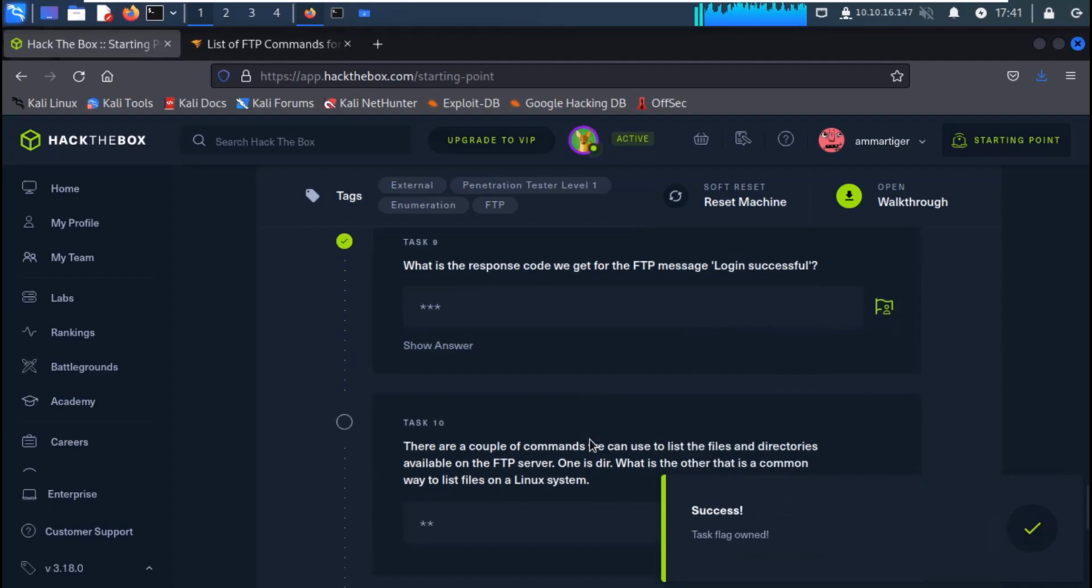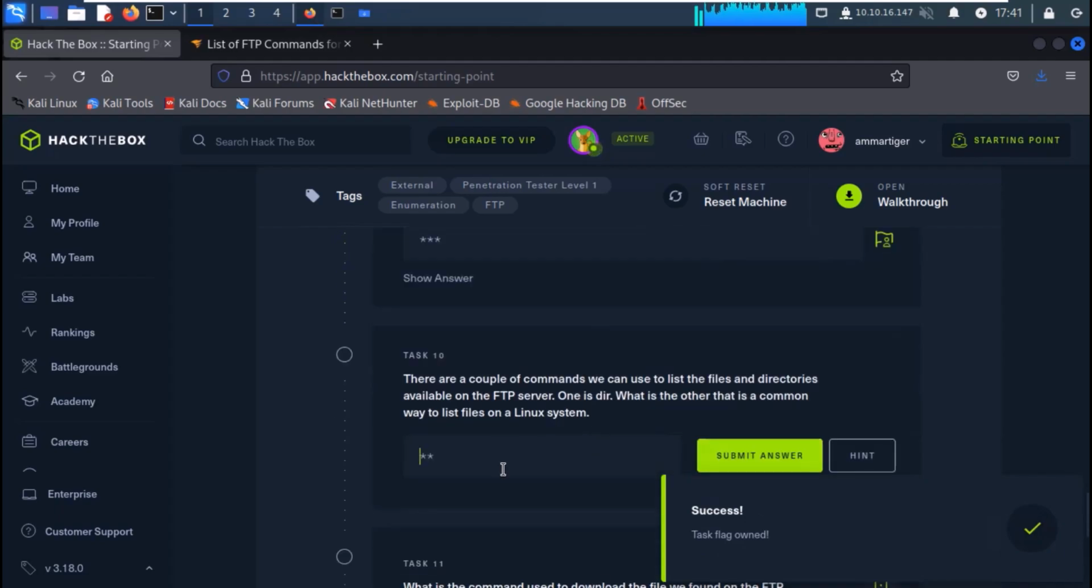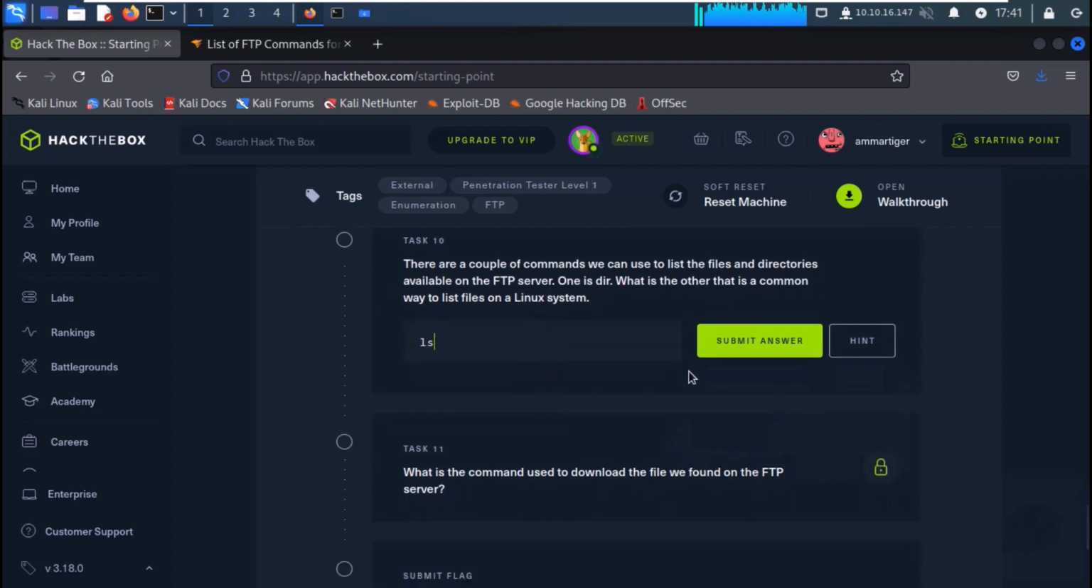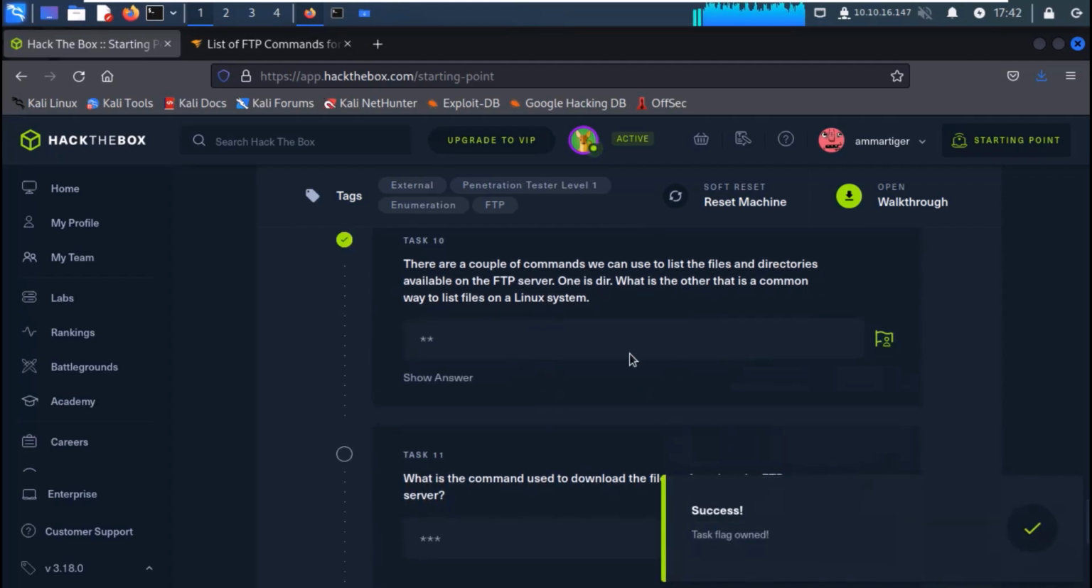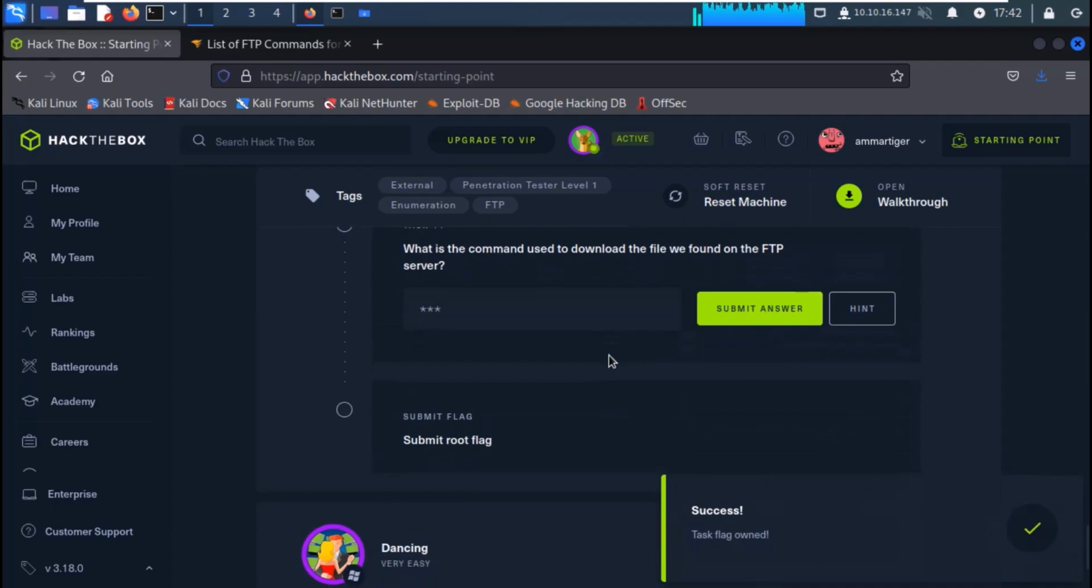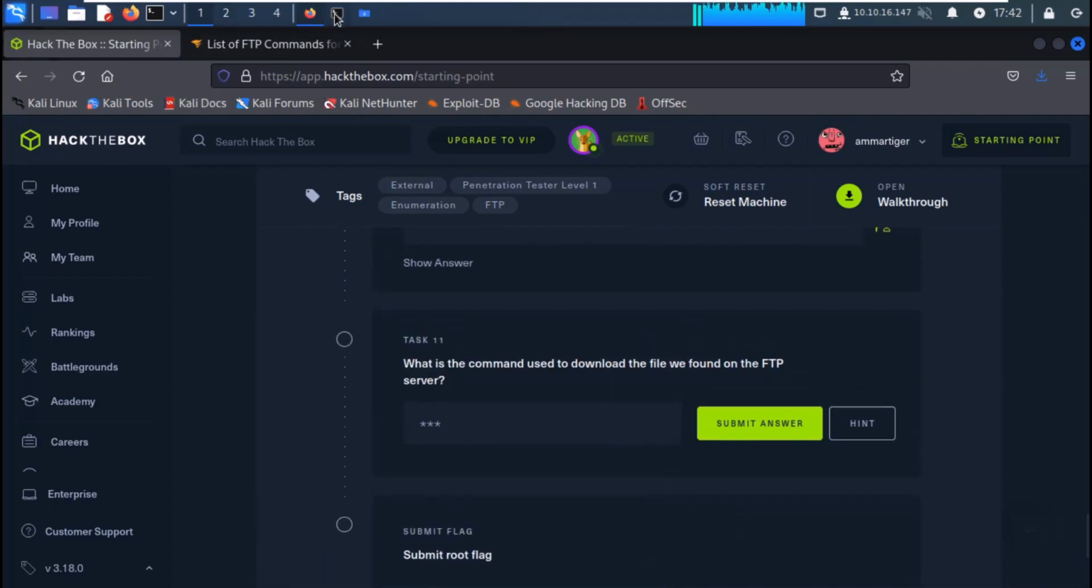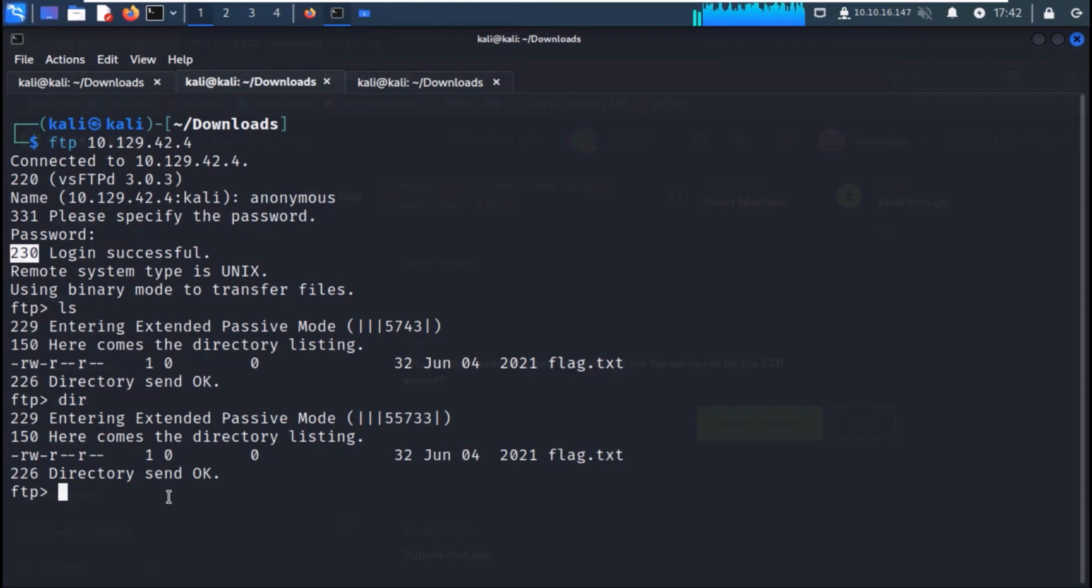Now the next question is, what is the command used to list all files? Which is ls, the same command that we use in our Kali Linux. Now to download our file, we use the get command. Just use the command and download the flag file. And you can see that our download has started.